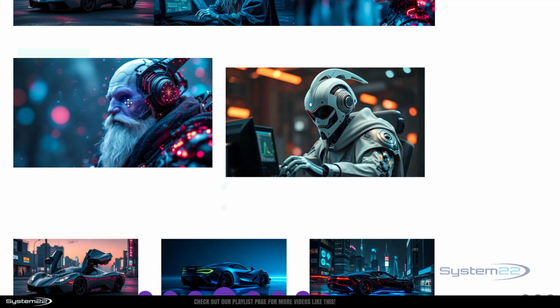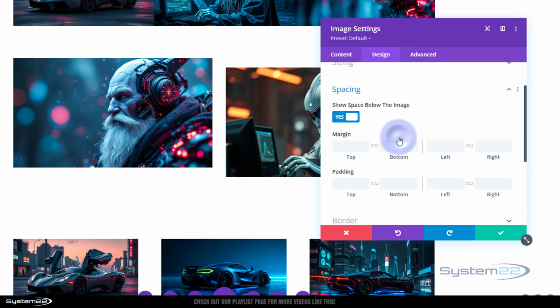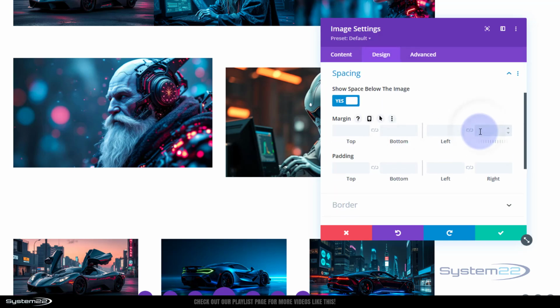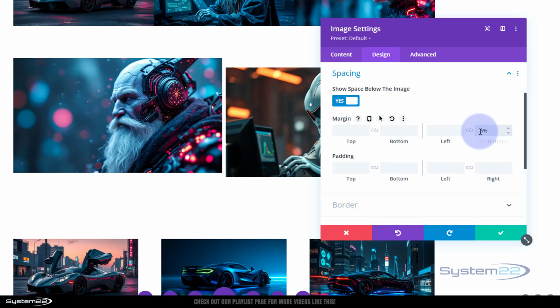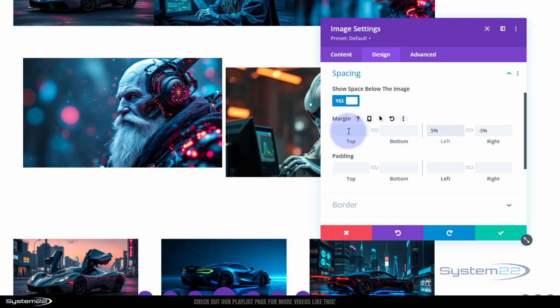Let's go in here. Design and spacing. On the right hand side, I'm going to do -5%. Regular 5%. I'm not going to have anything on the top. Now they're not touching each other because we've got a bit of a gutter here. I really want them to overlap.